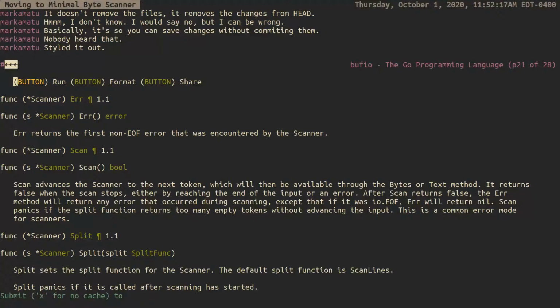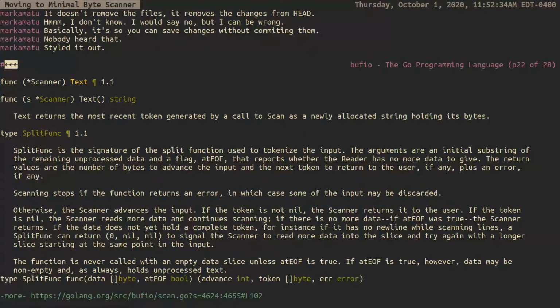Splits the function. Sets the split function of the scanner. The default split function is scan lines. Yeah, we don't want that. Oh, right, this is the one that reads standard input. I forgot, this is the one that's bufio. It's not text scanner. So this is the standard way to read in lines of standard input.